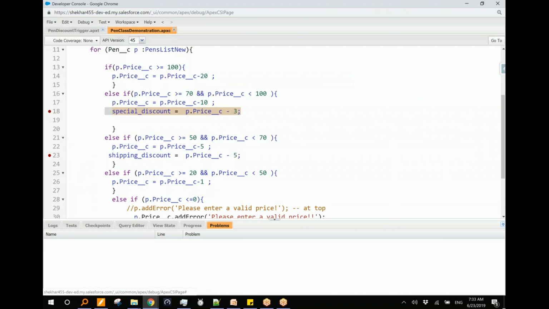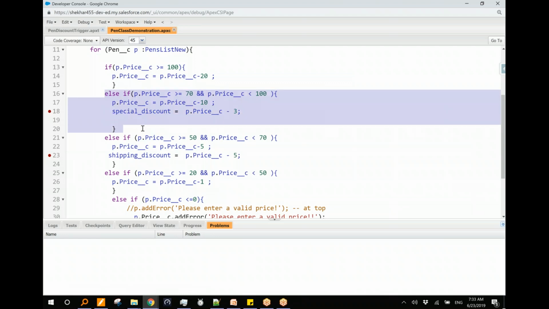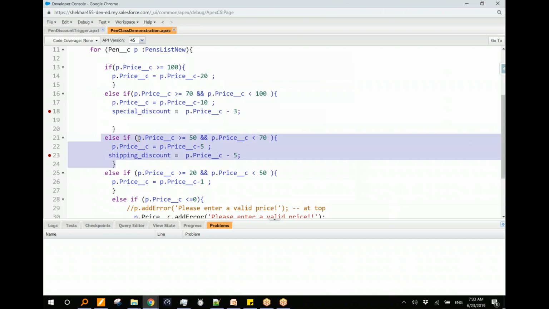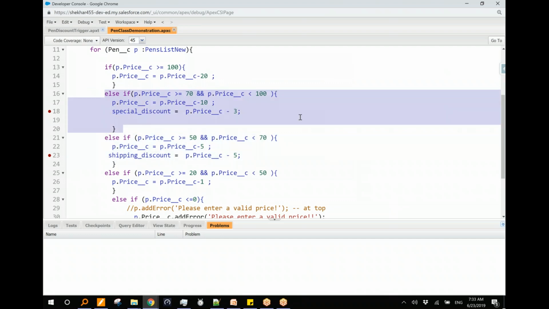Just click on save all, and let's focus on this first, because this code is written in such a way that at a time only one block will be executed, because it's an if else if block. So only one, either this or this or this, will be executed. So first we'll add a value between 70 and 100, maybe let's say 80.